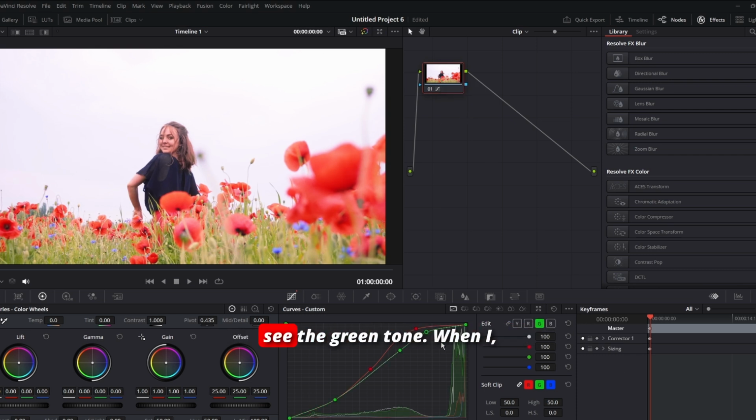So here you can see the green tone. When I put this curve down, here you can see this erases the red tone and boosts the green tone. Oh my god, this creates a cinematic tone. Look at how it looks, really pretty. So okay, this is the basic thing.